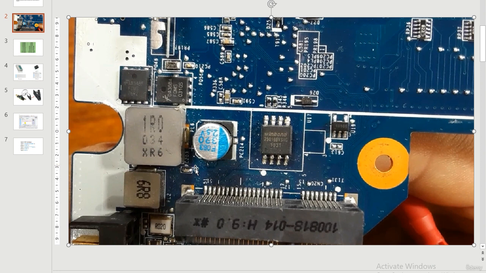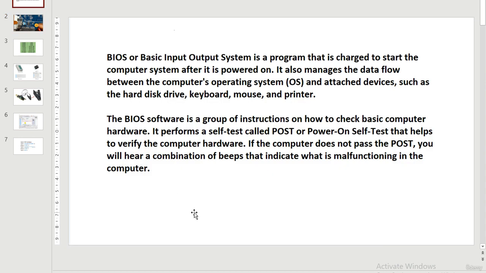We have seen in the first lecture the definition of the BIOS. We have seen that the BIOS is a program that is in charge of starting the computer system after it is powered on. It also manages the data flow between the computer and the Windows or the operating system, and of course with attached devices like keyboard, mouse, printer, hard disk drive, optical disk drive, etc. We have seen that the BIOS is a group of instructions on how to check the computer hardware.